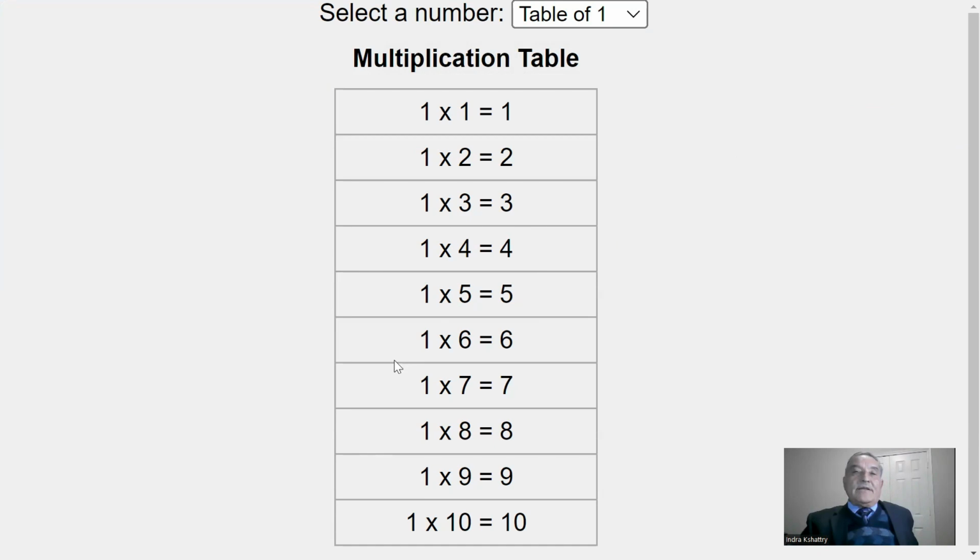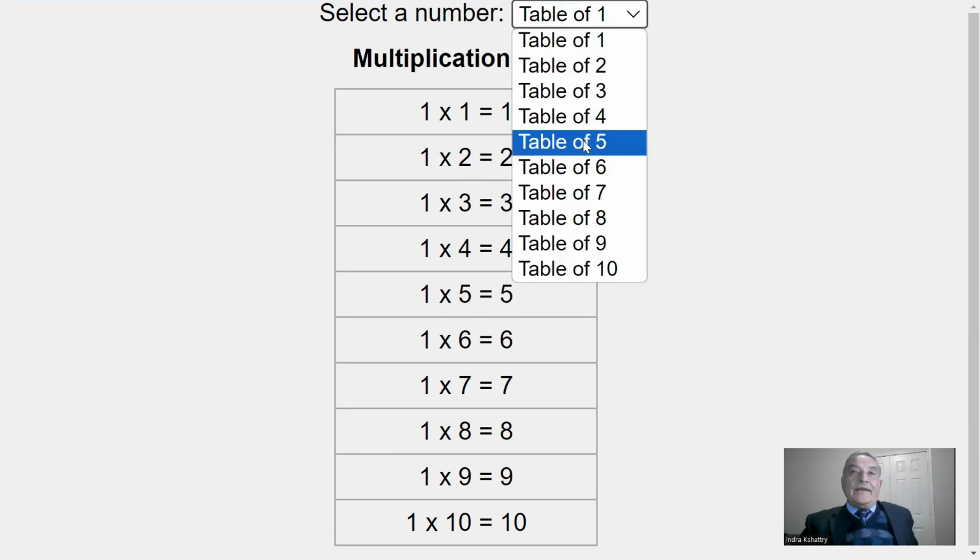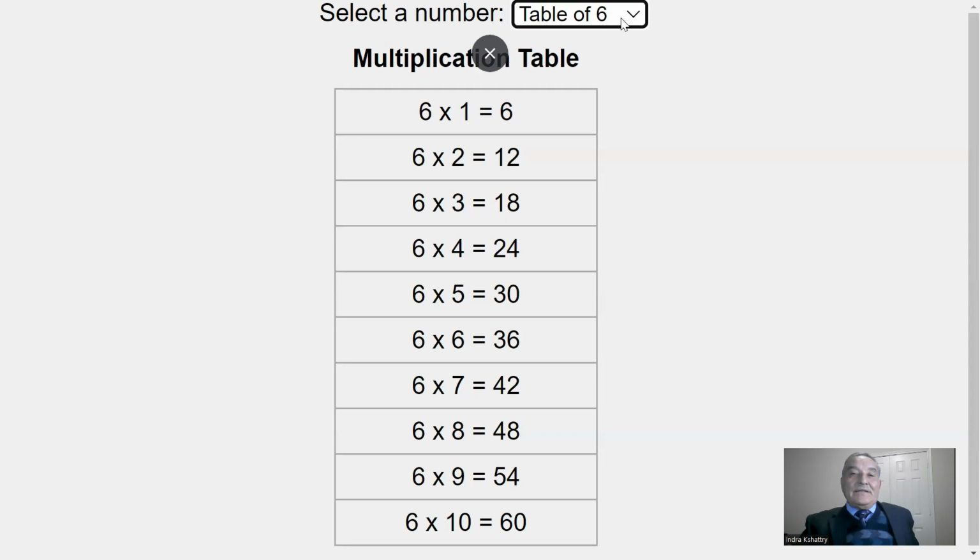Here is this multiplication table with default 1. Here we see a drop-down menu written table of 1 by default. From this menu, when we select a number of our choice from the list, accordingly the multiplication table changes. This is how we can practice the multiplication table. This way, we can practice the multiplication table 1 through 10.